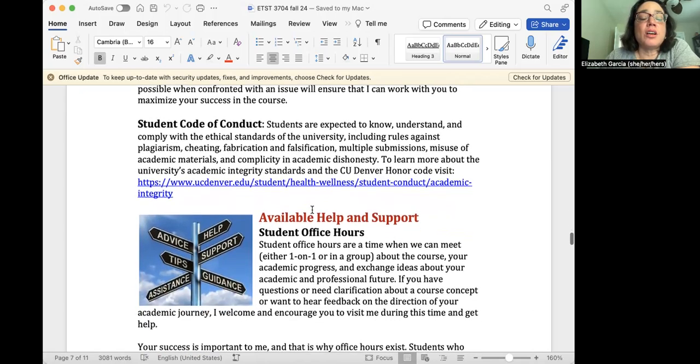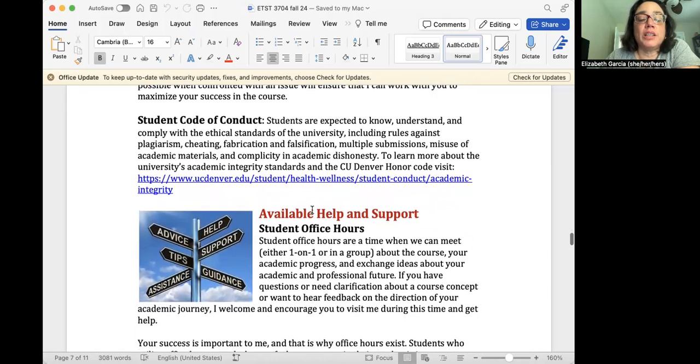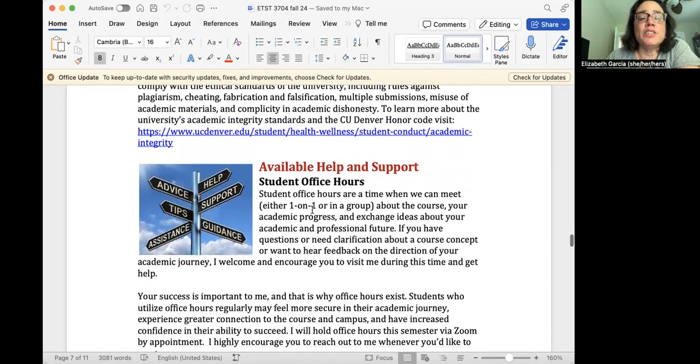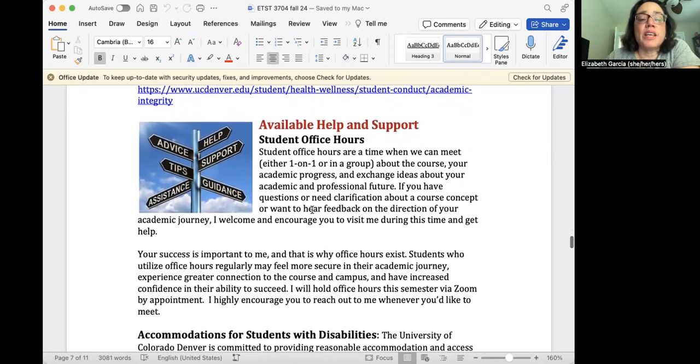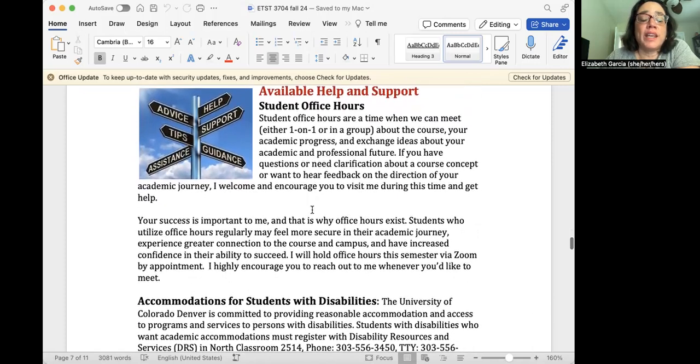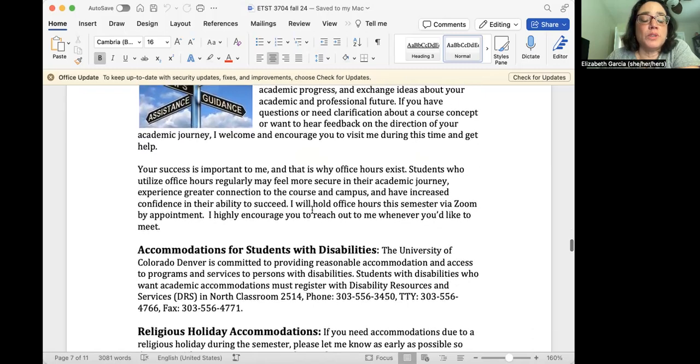The next section talks about the student code of conduct. I already talked about student office hours and how those work. And again, email me if you'd like to meet via Zoom.